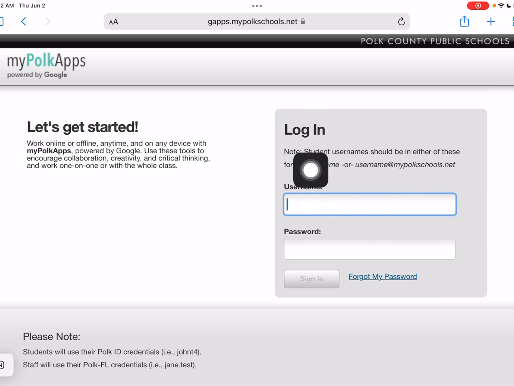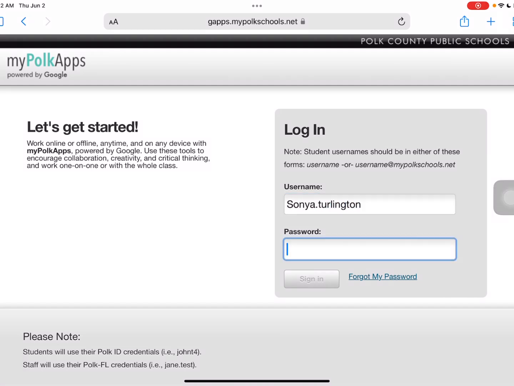So, as it says here, to log in, student usernames should be in either of these forms, your username or username at mypolkschools.net. Okay, so since it just says username, we're going to try that. And our password.